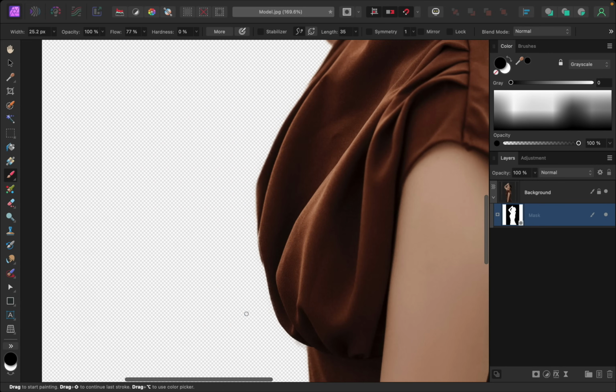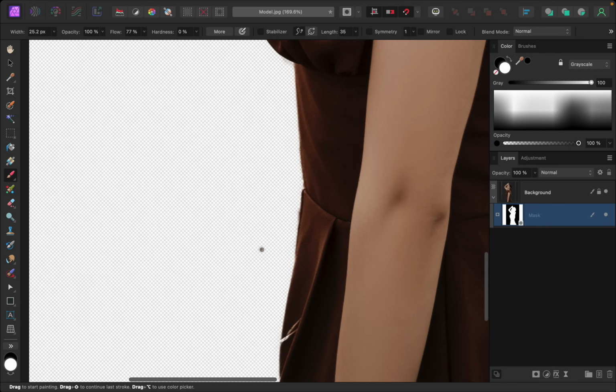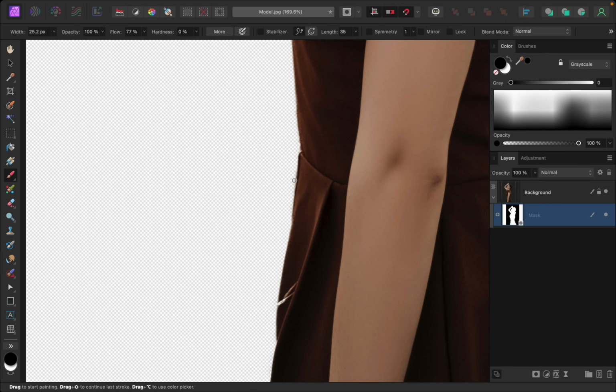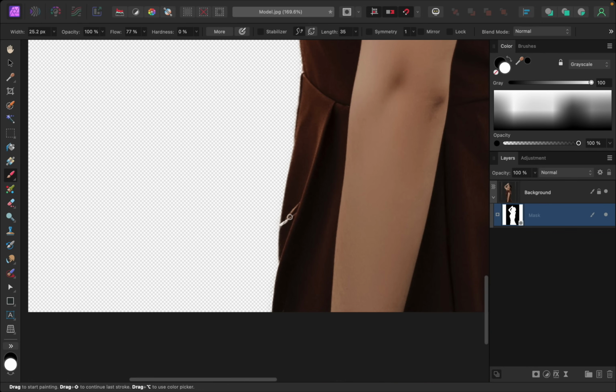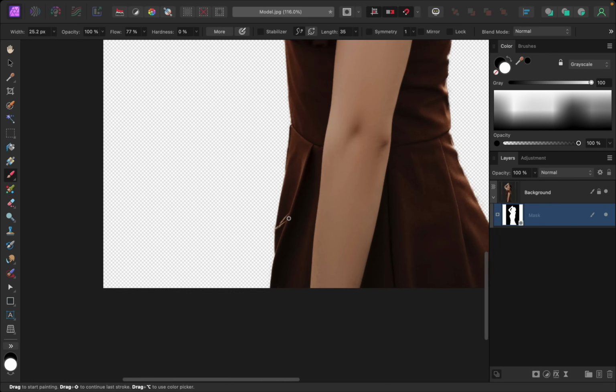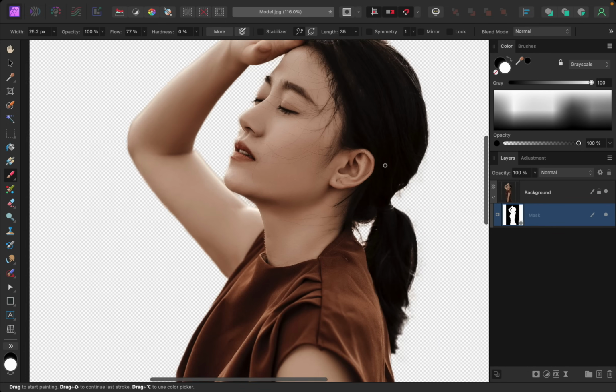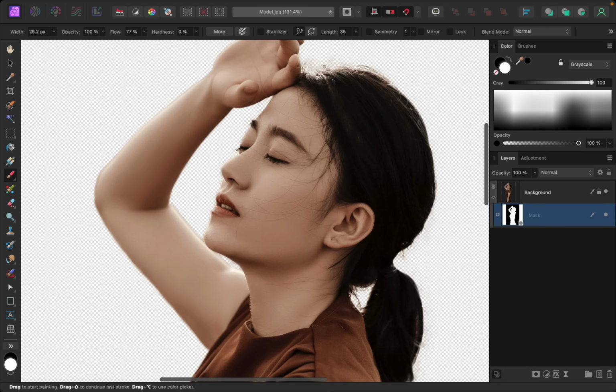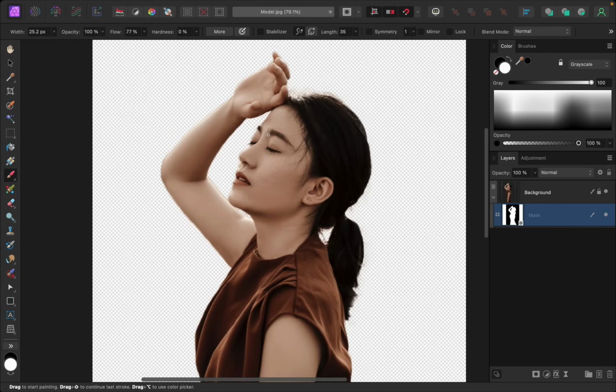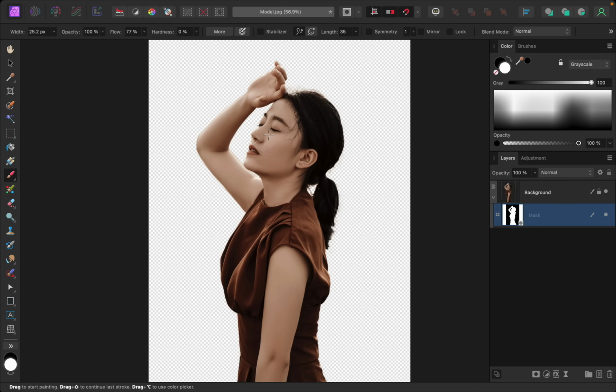We mainly want to focus on the left side of our model here to make sure that her selection looks really good. The other side will be dispersed using the dispersion effect, so it's not quite as important, but we really want to make sure the left side looks good. Okay, I think the selection looks pretty good for our purposes.